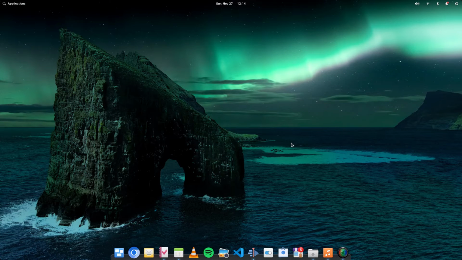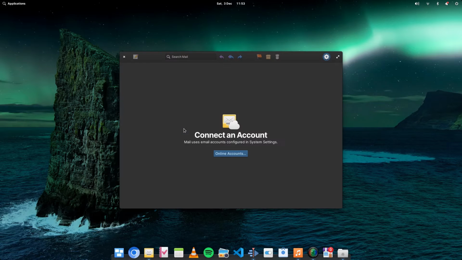So Elementary comes with a small set of default apps. You have a calendar, a calculator, a camera, a code editor, a document viewer, file manager, a mail program, music player, photo viewer, screenshot tool, a task manager. You also have a terminal, a video player, and a web browser. So let's look at some of the apps we've got installed. We'll start off with the mail program.